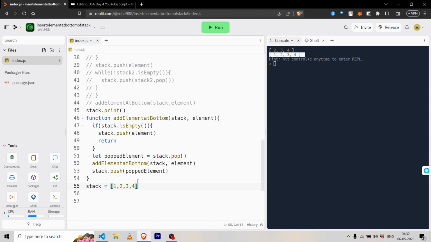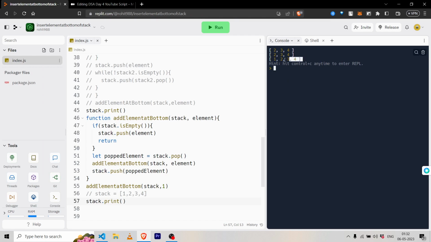Let's run this and see if this code is working or not. Here you can see we get a result.